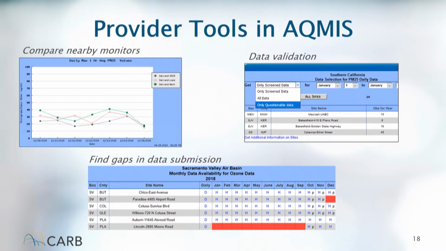This can help you identify gaps in data sooner, so you can bring your instruments back online. I'm not sure if you can see it from there, but it also distinguishes between preliminary and official data, so you can keep track of the official data that you've submitted to AQS versus just the preliminary data that we're displaying in ACMAs.